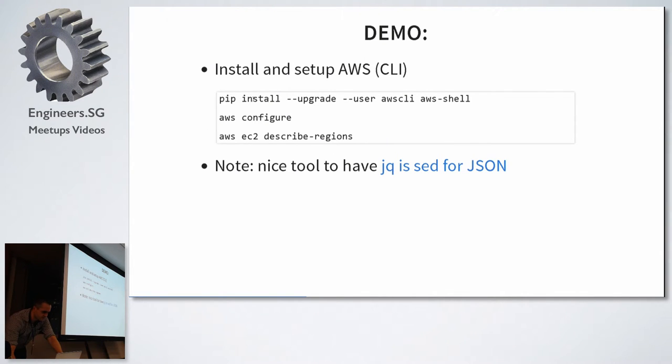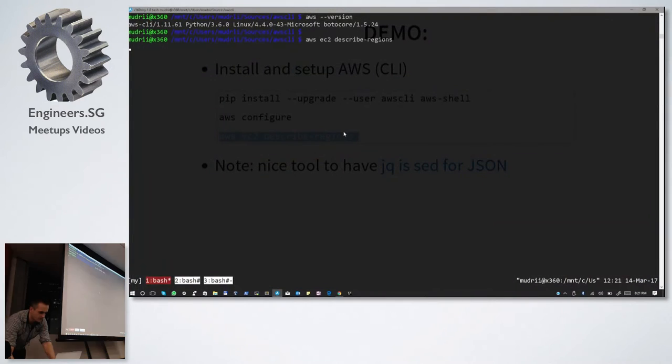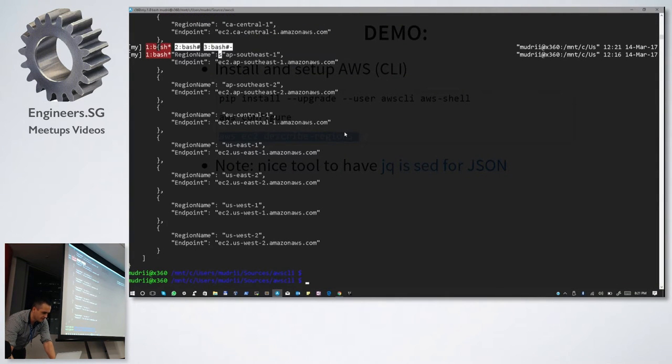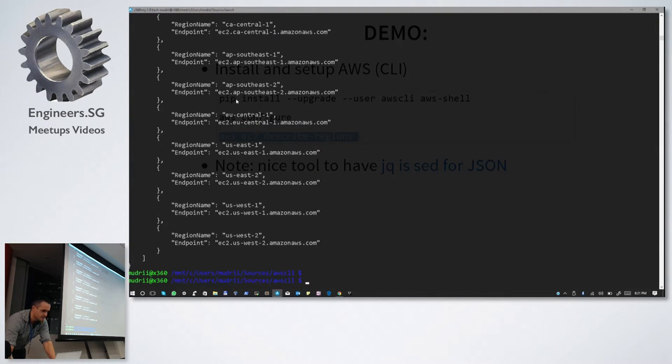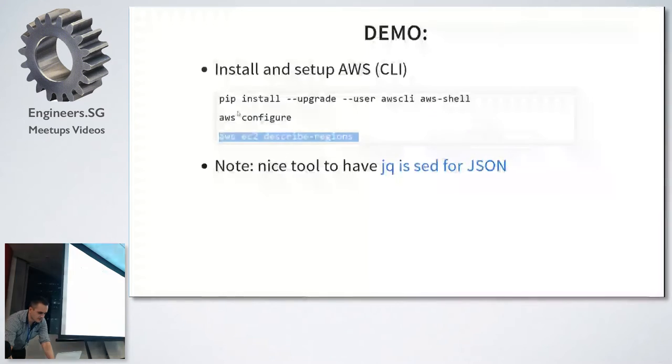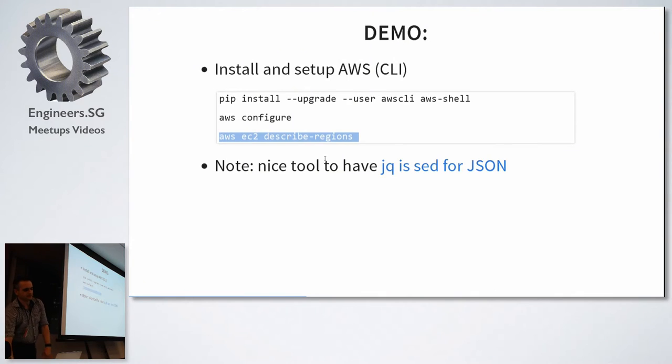So this is the quick installation. Once that's done, we can use one of the examples. For example, let's describe our regions. Every time the output is in a format, let's make it nice. It is in JSON format. So this is how you will usually see it. A nice tool to have with CLI is jq. It's basically sed for JSON, if you really want to play with it. So it's really recommended.